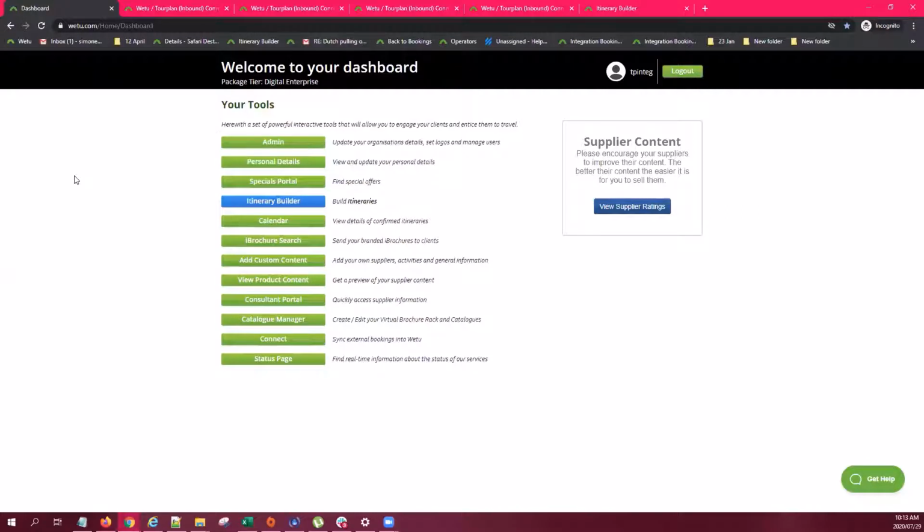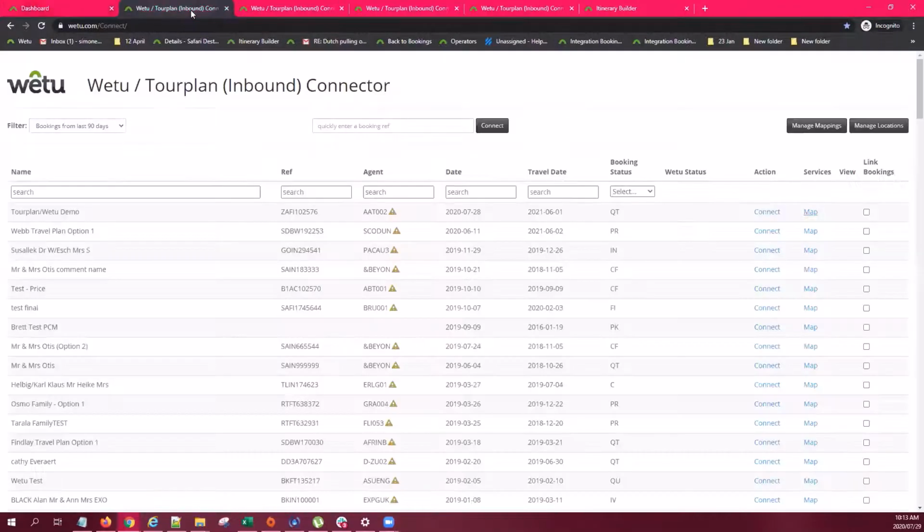So for users, you will log into your Wetu dashboard, which looks like this, with your username and password. And then you want to look for the connect button. You'll click on connect, and that will open up your Wetu/Tourplan connector screen, and this is home to all of the bookings that you send through from Tourplan. So in order for the booking to appear in your connector, you would have had to have sent it. If it's not appearing, that means that there is some other issue, and then you can contact myself or Tourplan to assist. But for the most part, when we do set up the integration, that is tested initially to ensure that your bookings do appear in your connector.